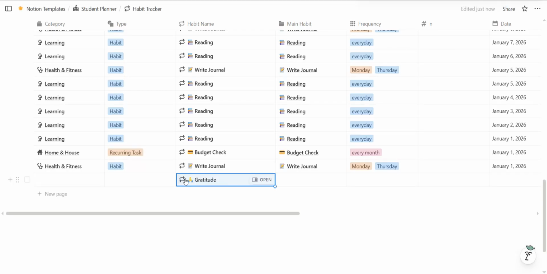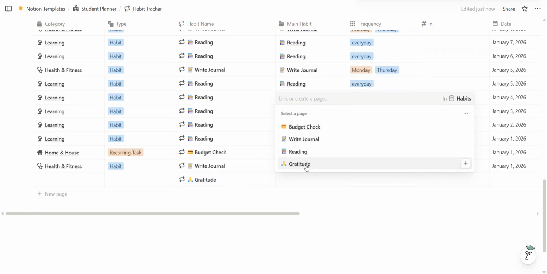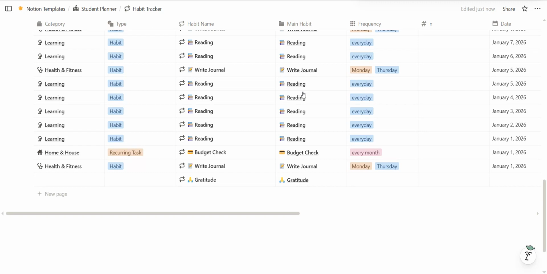It will be like this: copied habit emoji icon, space, and habit name. I choose my main habit. Main habit is gratitude. We need to choose the main habit for the stats, for the current streak, for the longest streak. So it was habit.